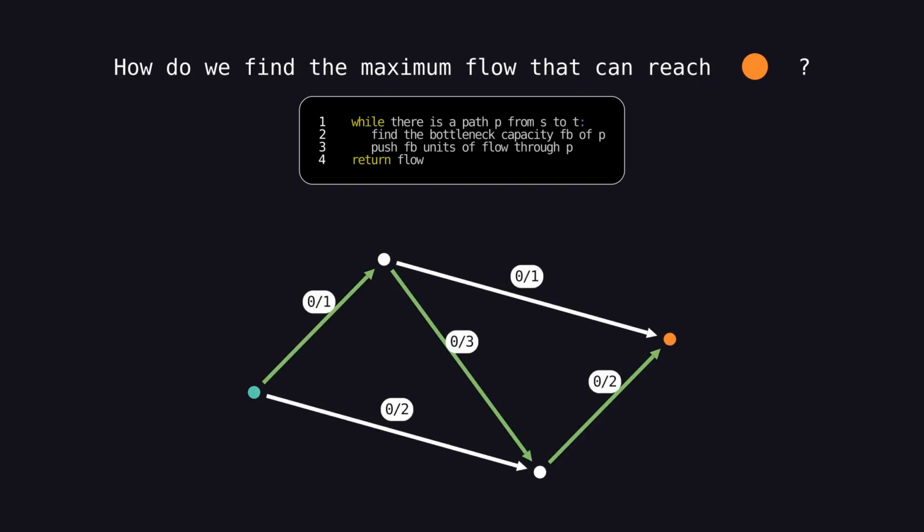Here is the path, the bottleneck is 1. Let's push 1 unit of flow through this path. Now let's look for another path. Here's one. The bottleneck capacity is 1 because the second edge only has room for 1 more unit of flow to be pushed through it. So let's push 1 unit of flow through this path.